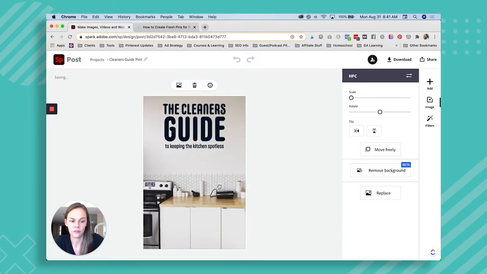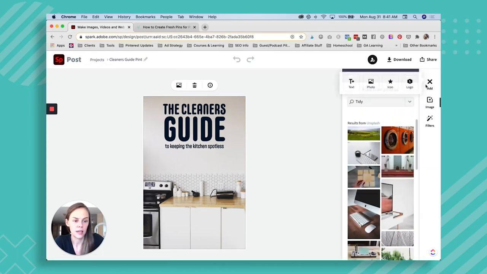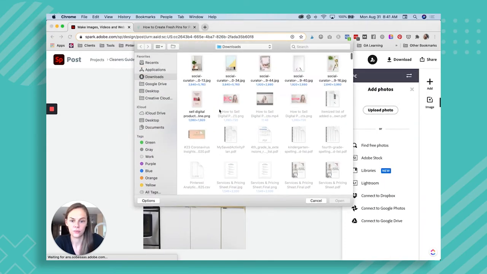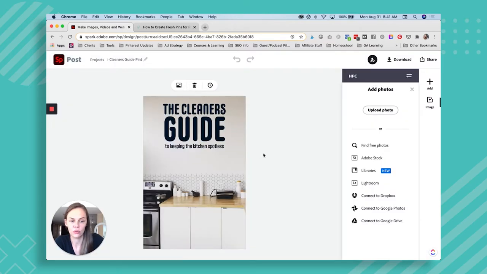First off, with the image, let's replace the image. We're going to add photo. We're going to upload a photo. And then let's upload this image. There are two options here. You can create a collage or you can move it freely. We're going to choose move freely.